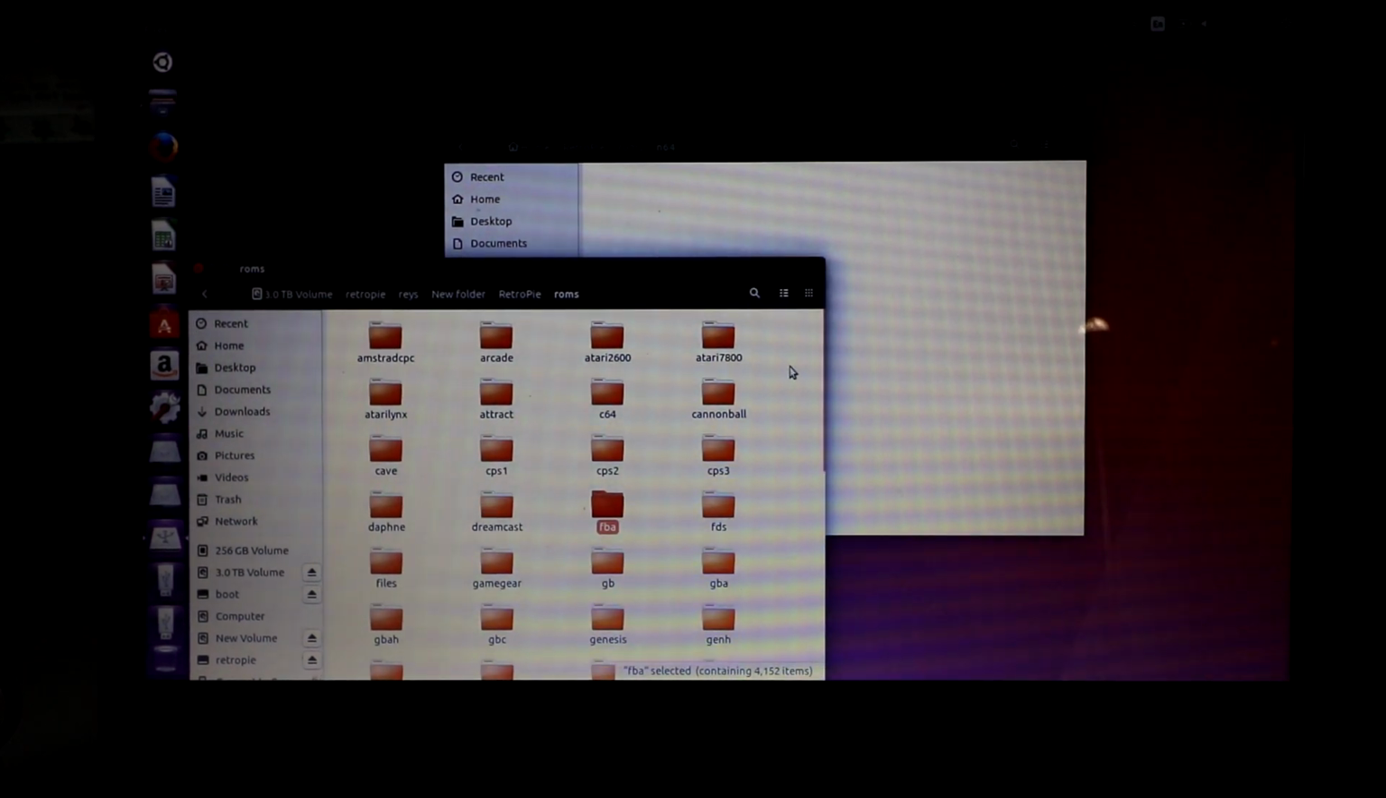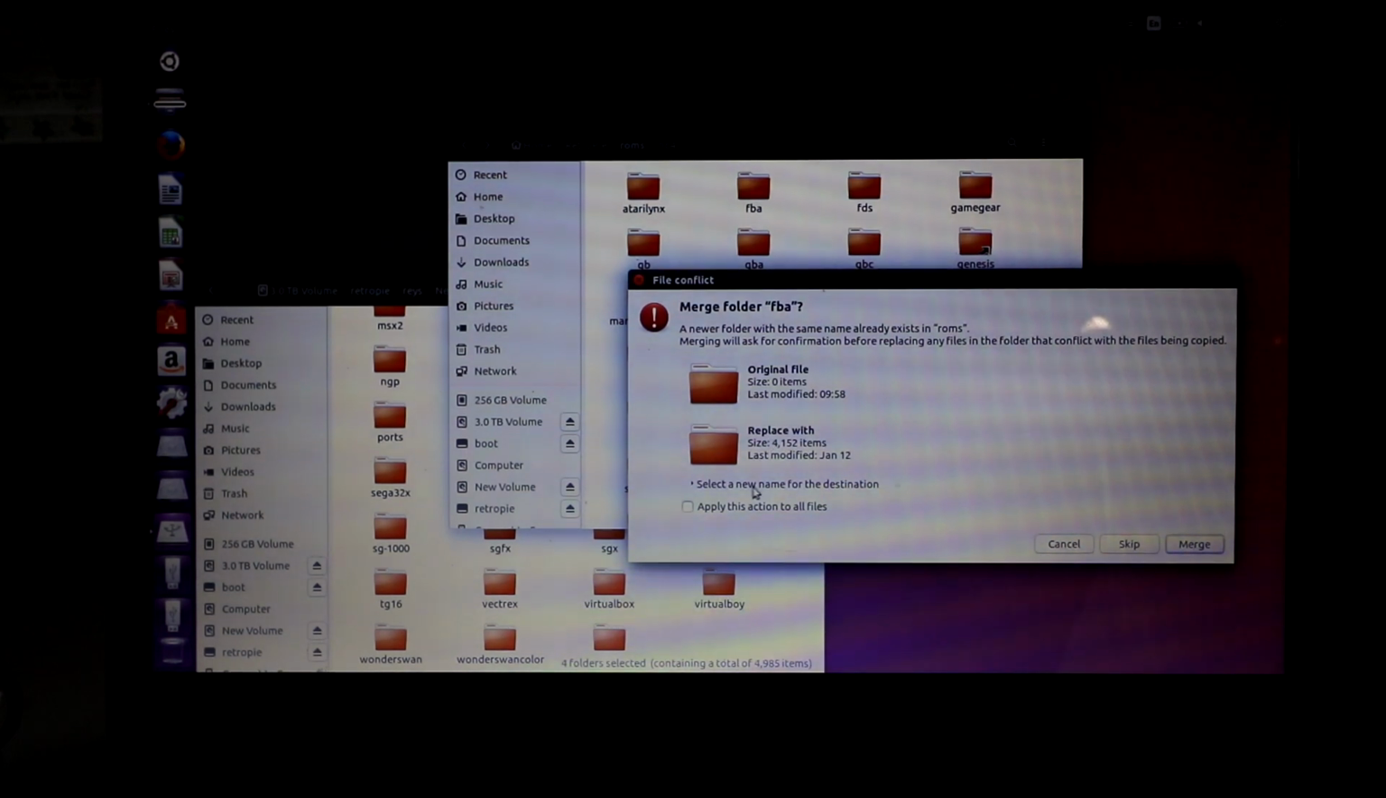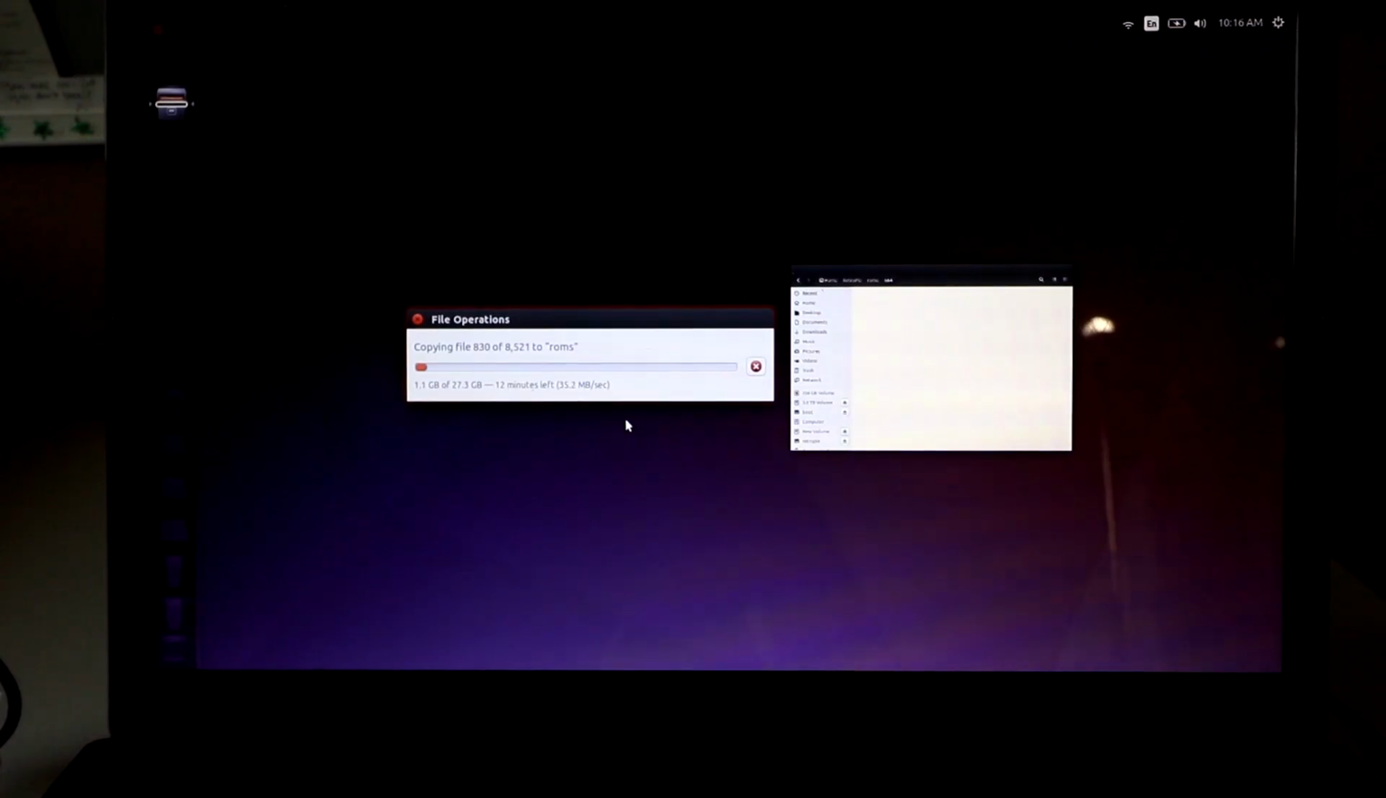Maybe we should do some, let's just do Final Burn Alpha, Super Nintendo, probably PlayStation, PlayStation, Super Nintendo, and N64. So not bad. I'm using a USB 3.0, but I only have a USB 2.0 port on this laptop, but it's still going at 35 megabytes per second. Not bad. Let that transfer over.